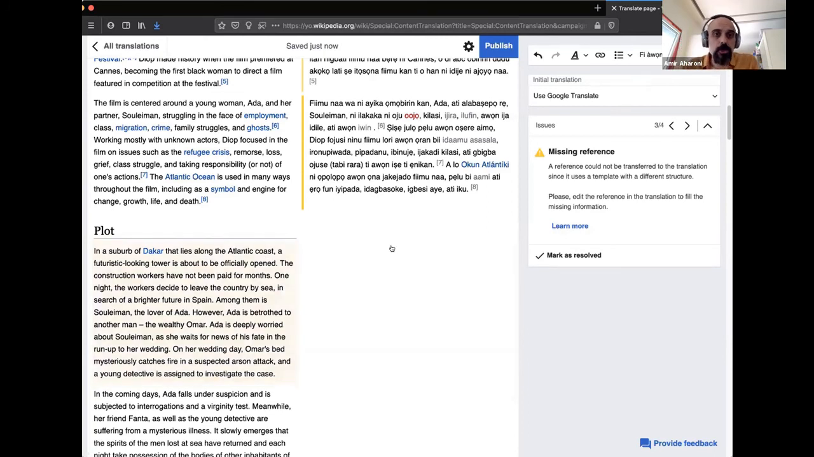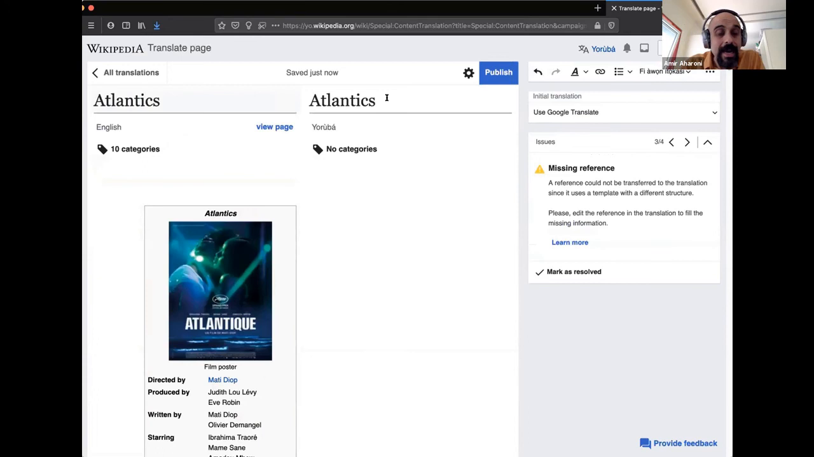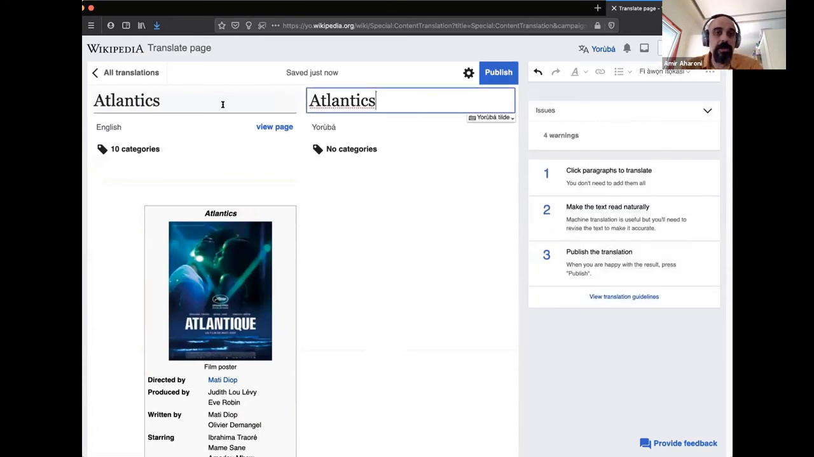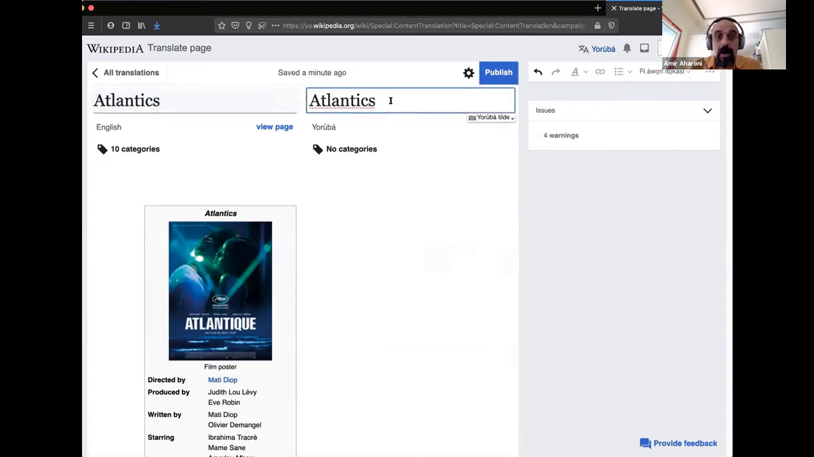But that's it. That's all you need to do to translate the image. You also have to check the title of the article at the top. So here it just copied the title from the English Wikipedia title, Atlantics. It just made Atlantics the same. I don't know if this is the correct title in Yoruba. Maybe you should change it to something else. If this is good, the same as in English, then it's fine, just leave it. But maybe you have to change this. So you can see that there's a blinking cursor here, and you can change the title.